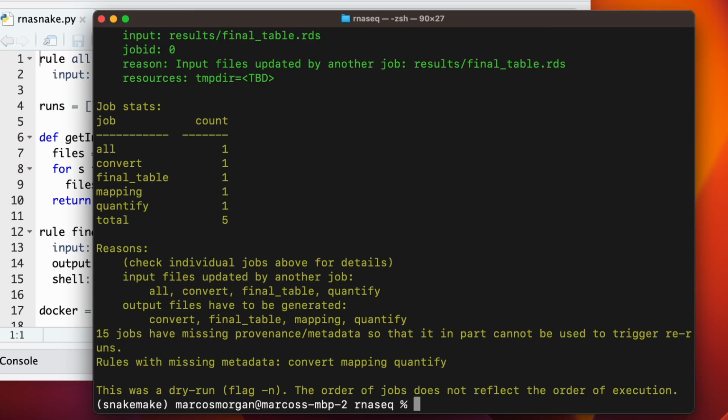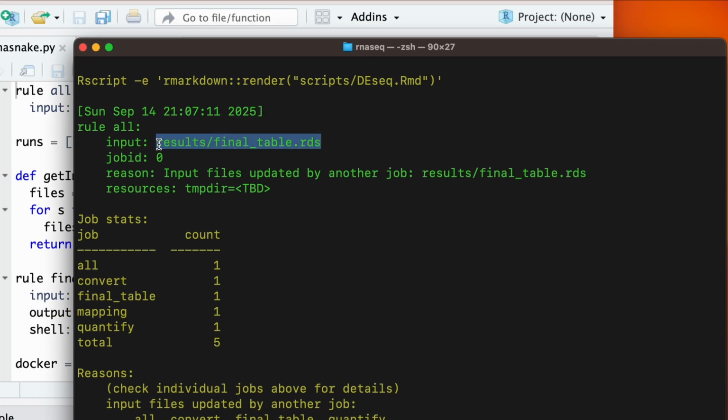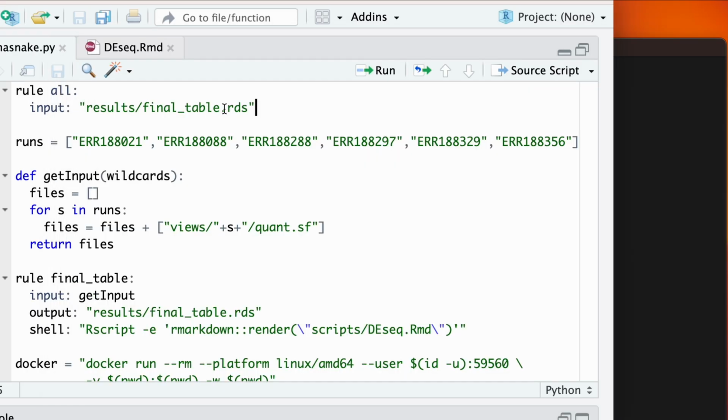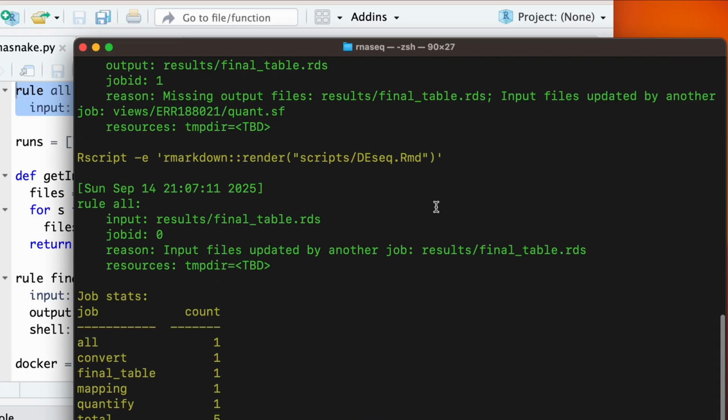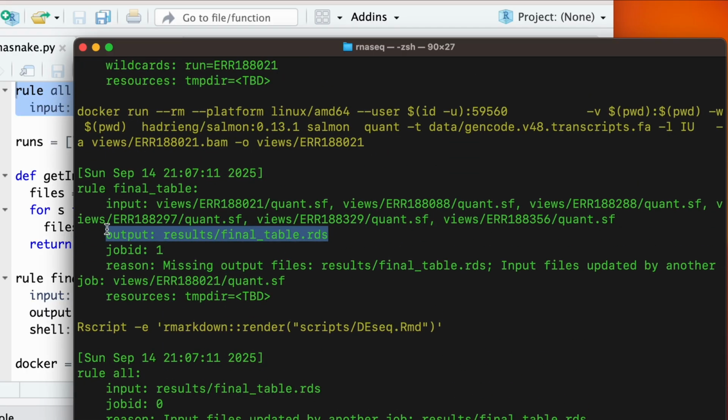So here we are shown what is going to happen. This information will help us understand the script that we are using. What we want from this pipeline is the final table with differentially expressed genes. This is what we specified in the rule all. To get the final table, we need to run the final table rule.